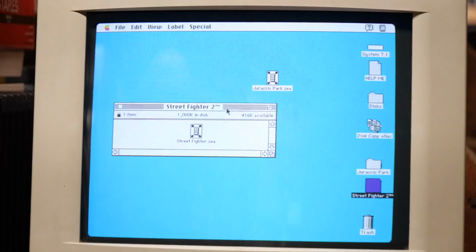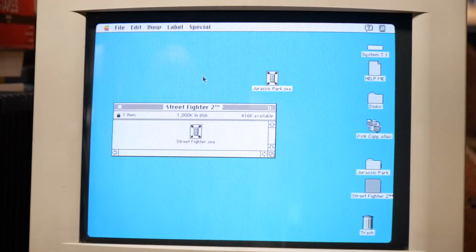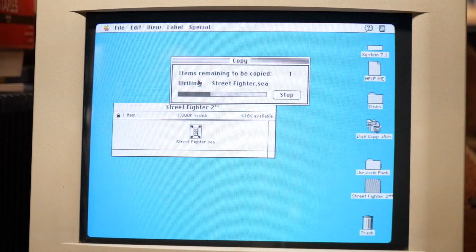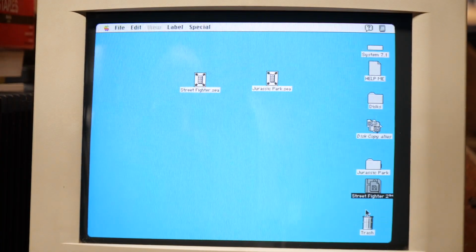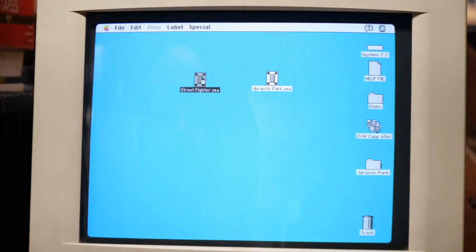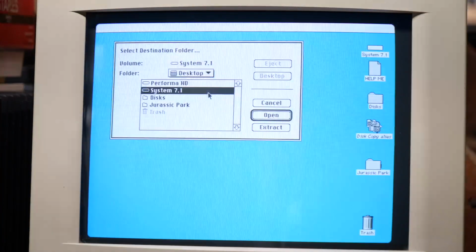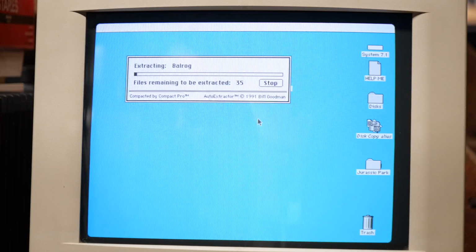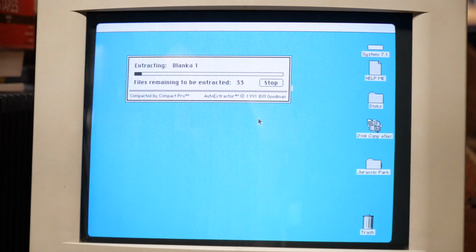All right, let's try Street Fighter. The same deal, the disk just has a self-extracting archive. So I'm going to drag that to the desktop here. I'm going to eject our disk image. And then we're going to extract Street Fighter. We have 35 items this time instead of the 48 Jurassic Park had.